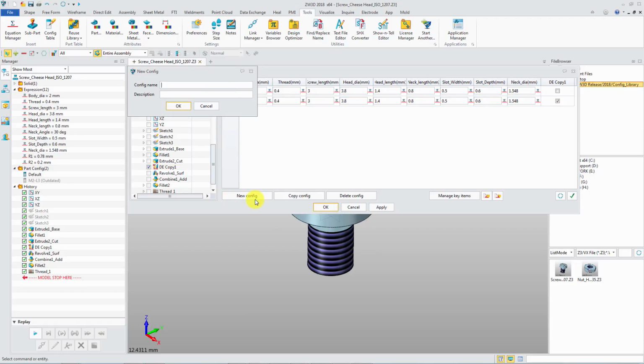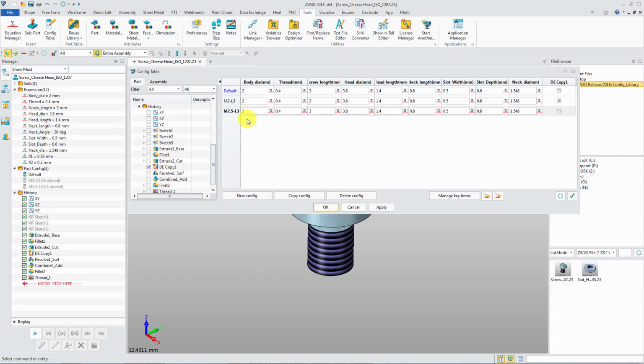Then create another new configuration and name it M2.5-L3. 2.5 represents the diameter of the screw. Reset these parameters to get the right model. Click Apply to save these configurations.